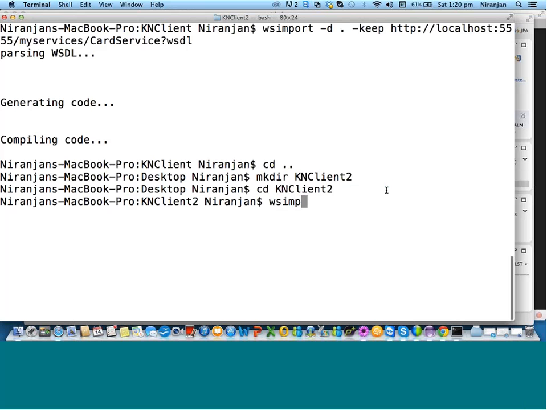And now here I'll write wsimport -d . (current directory).